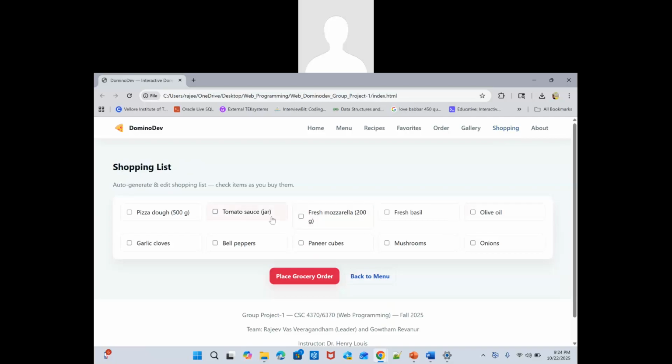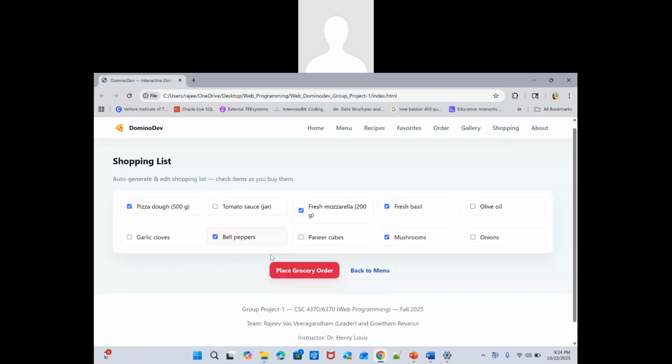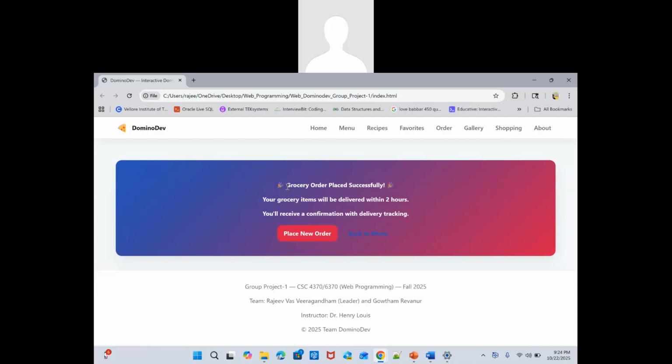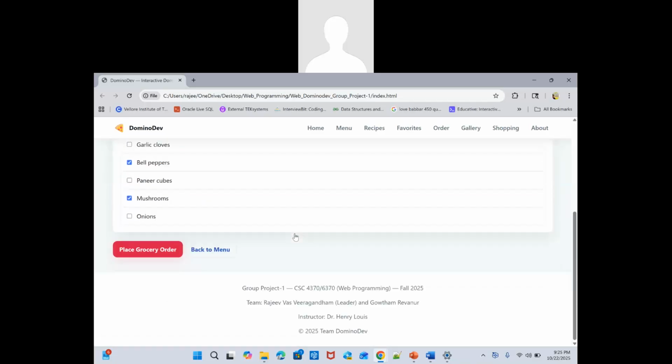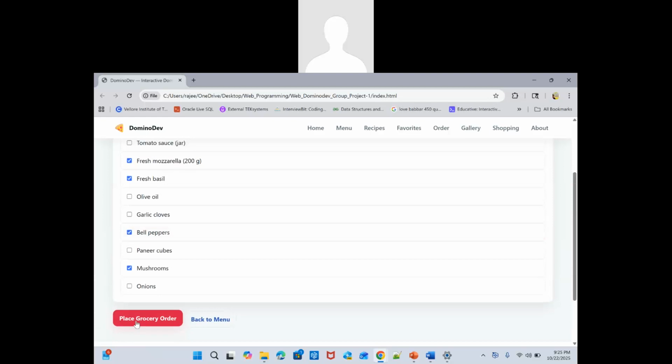The shopping tab allows users to tick off grocery ingredients interactively, where you can mark an item, then the label strikes through. And then once you select all the ingredients which you want for making a pizza, you can click place grocery order, and you can see a success message saying that grocery order placed successfully, your grocery items will be delivered within 2 hours, and you'll receive a confirmation with delivery tracking. And if you want to place a new order again, you can click on place new order, it will go back to the shopping list. And then once you select, you can place the order again.